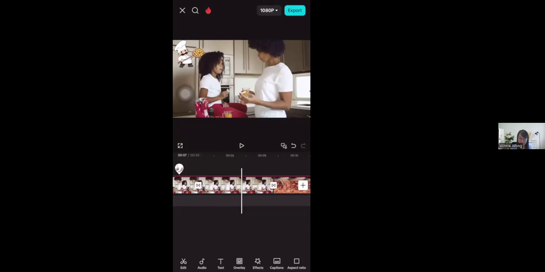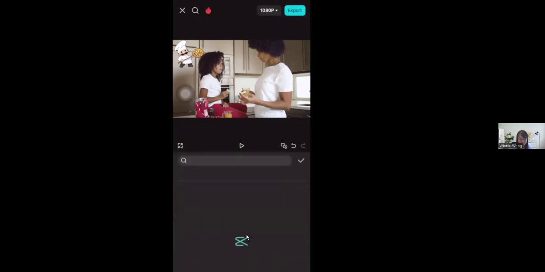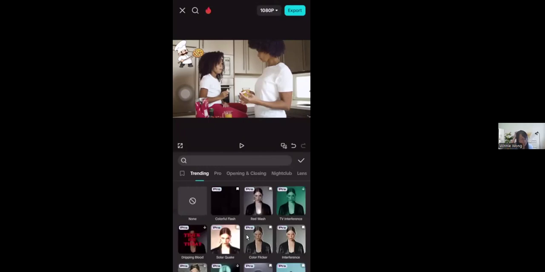Okay. So next, I would like to guide you through effects, visual effects, body effects. What does that mean? Beside this overlay, you will see these effects. Click on the effects, and you'll see four options here. Let's click on the video effects. You can see there are so many effects here.